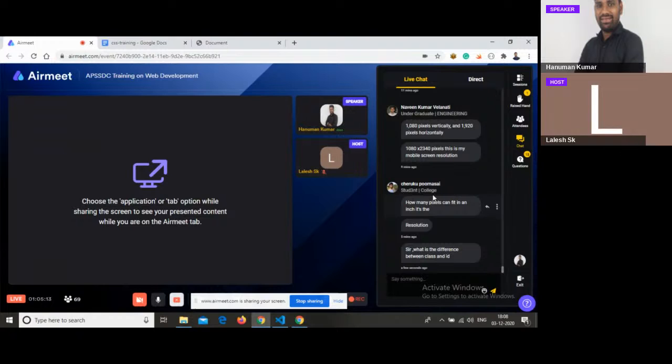Om Sai asked me a doubt, that is how many pixels can fit in an inch. So we need not apply it based upon the inch. We have to apply the pixels based upon the screen resolution. For implementing responsive design, in most cases it's better to use percentages instead of pixels.